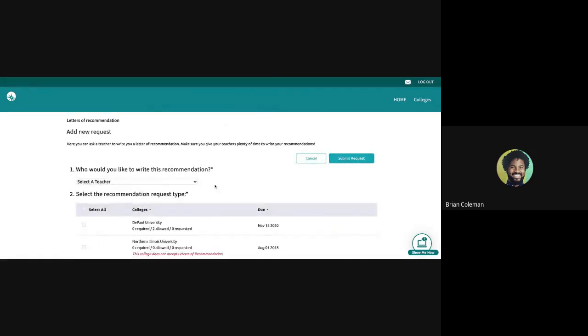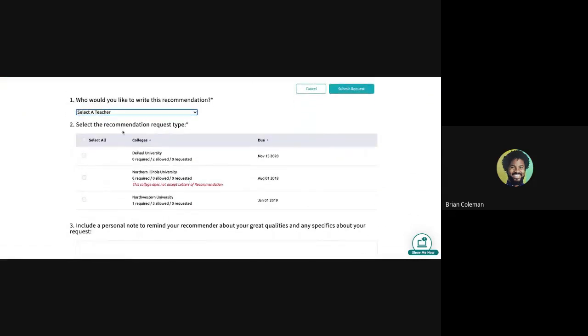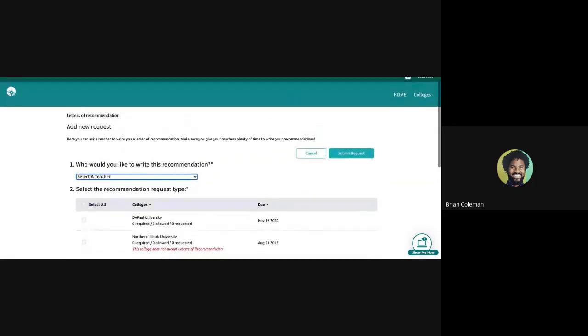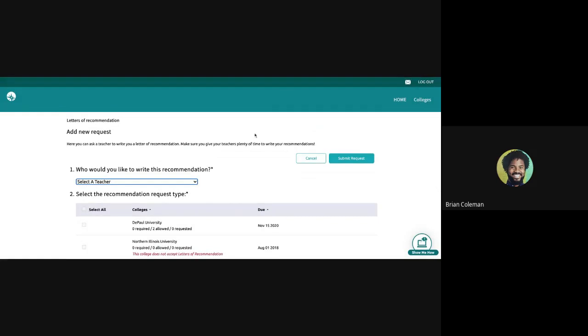You'll click Add Request, select the teacher from the dropdown, pick which schools you want those letters to go to. If you want them to go to all, you can obviously select all, and then you can put in a note for that teacher. If the teacher already has some sort of process by which they've collected information from you on what you want them to talk about, that's fine. You don't need to add any information here, okay? Again, your teacher must say yes, they're willing to write for you before you add them here in Naviance, okay?